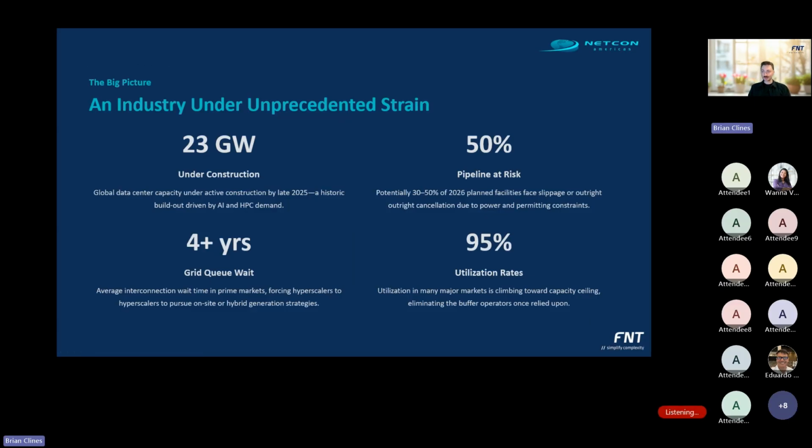So let's start with the scale of what we're dealing with. By late 2025, there were 23 gigawatts of data center capacity under active construction globally. That is a historic build-out, driven almost entirely by AI and high-performance computing demand. But here's the problem. Up to 50% of the 2026 planned pipeline is at risk of slippage or outright cancellation. Not because demand has ever been weaker, but because of power and permitting constraints that operators simply cannot work around fast enough.